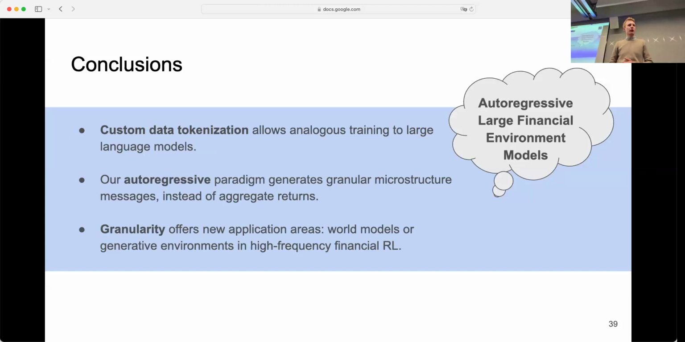Okay, some brief conclusions. So the custom data tokenization allows for analogous training to large language models. I think this is the first paper that tries to do it this way instead of using a conditional generative adversarial network. And our autoregressive paradigm generates very granular microstructure messages instead of aggregate returns or emergent features directly. So in principle, you could use this model for whatever task you're interested in related to limit order books. And this interestingly offers new directions in research and high frequency reinforcement.